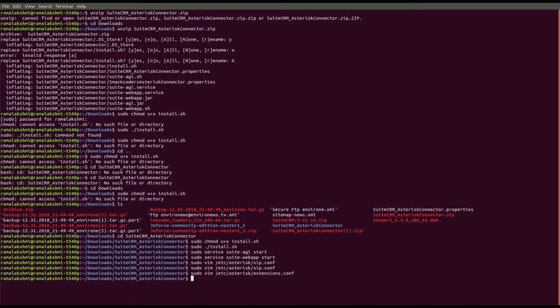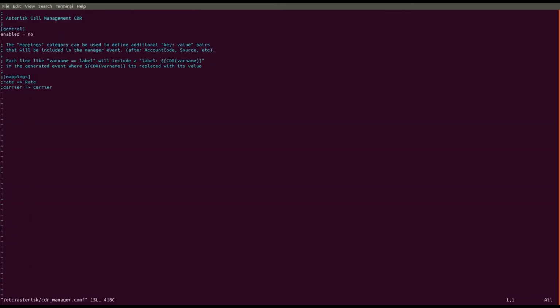And then locate the cdr_manager configuration file. Here check whether the enabled value is mentioned as no. If not, make it as no and save it.